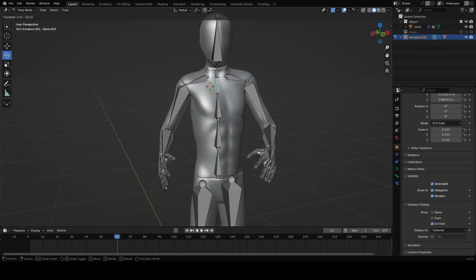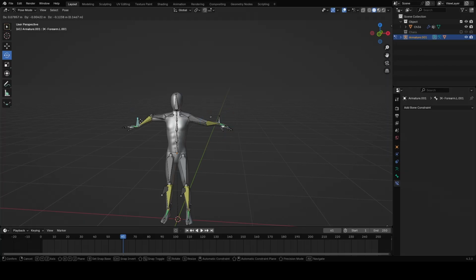Great, you've got your model rigged and can start posing or animating, but if you want to take it a step further and create those cool IK rigs, keep watching, because that's what we're doing next.